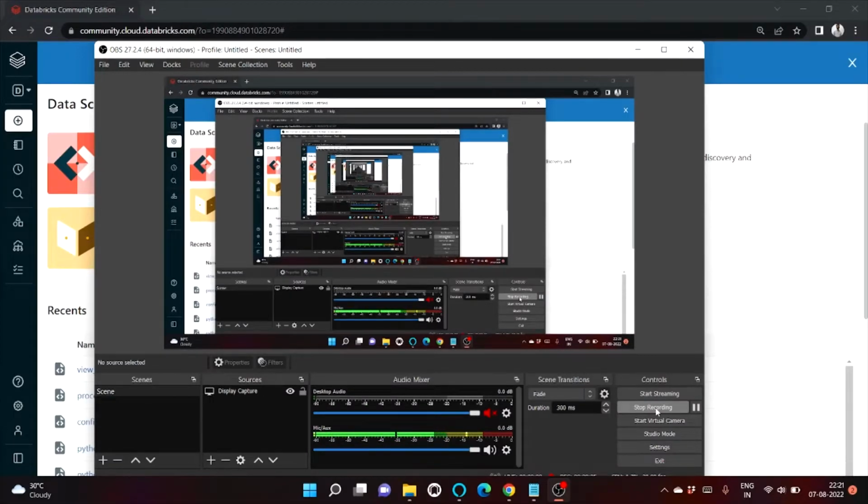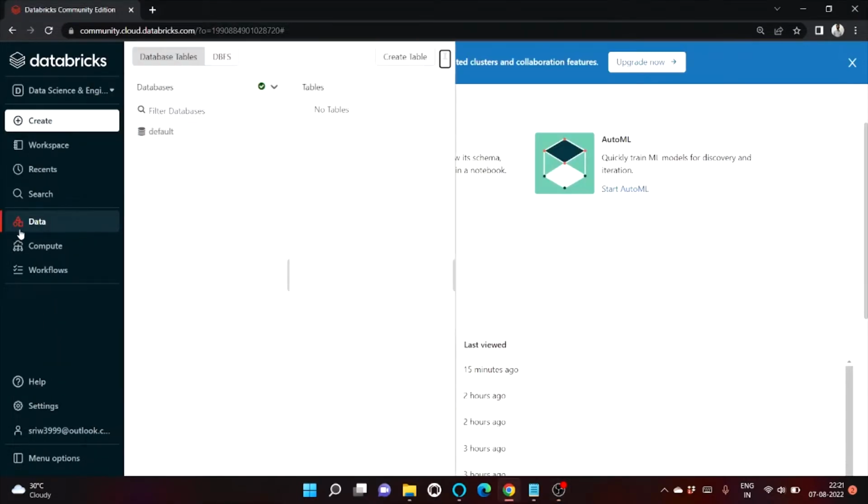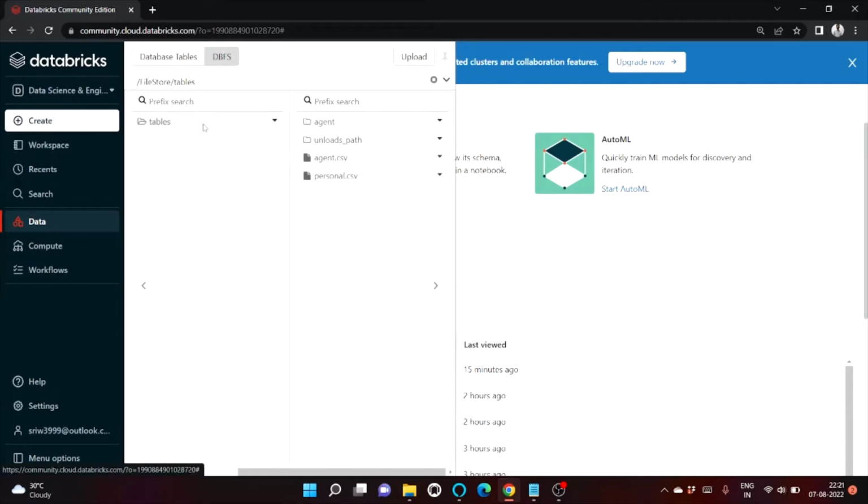In today's video, I'm going to show how we can create a table on top of a file which is present in our file system. So let's begin. Inside DBFS, inside the FileStore folder, inside the tables folder, you can see some of the files which are present, and we are going to create tables on top of them.